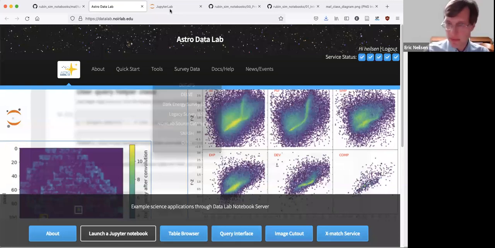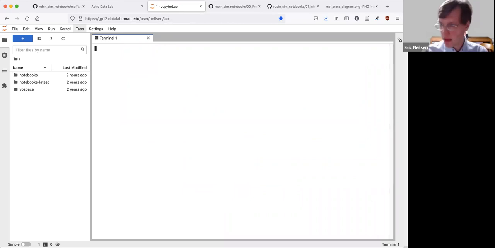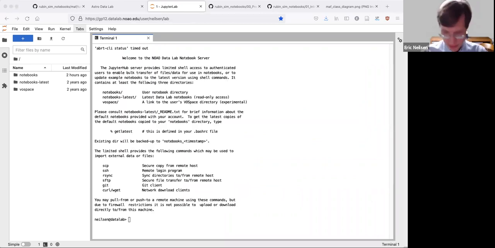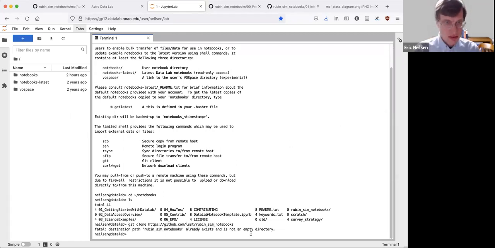So the first step will be to clone the GitHub repository with tutorial notebooks in it. So you can start a terminal. You go to a notebook directory, and that generically has some things provided by Data Lab, but you'll want to have a repository with the notebooks. So go ahead and clone the notebooks.